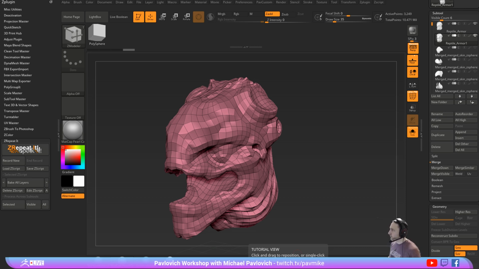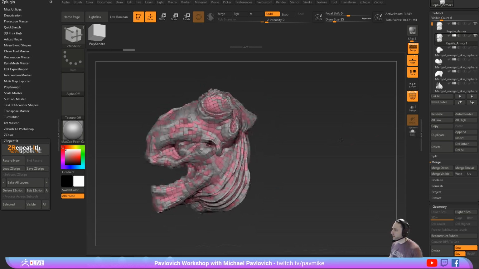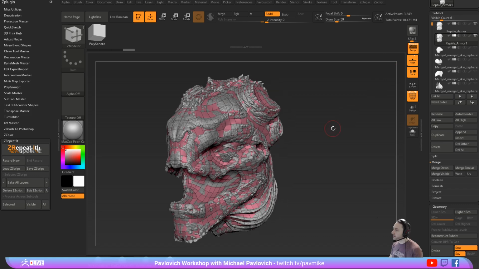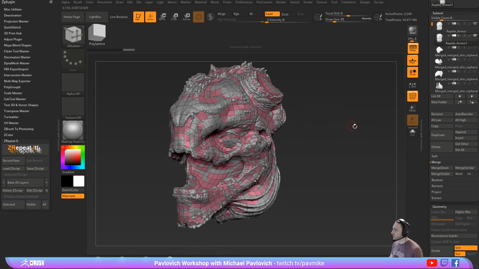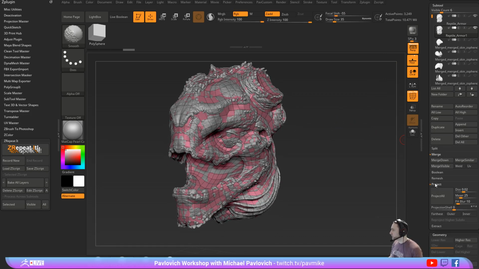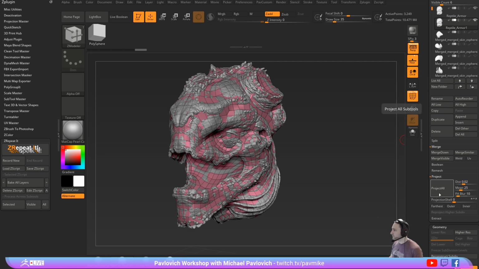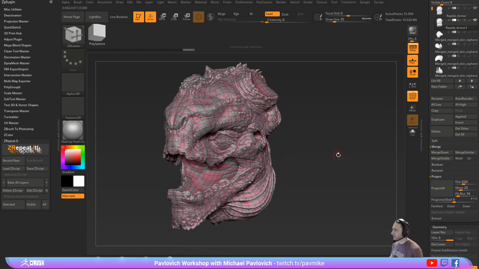But if we want to project those details back, you're going to see we have these two showing, and anything else that's showing is what it's going to project to. So at this point, we go to project, hit project all, and it'll project those, and then we hit Control D, and then project all, and then Control D, and then project all. So this is what should happen.